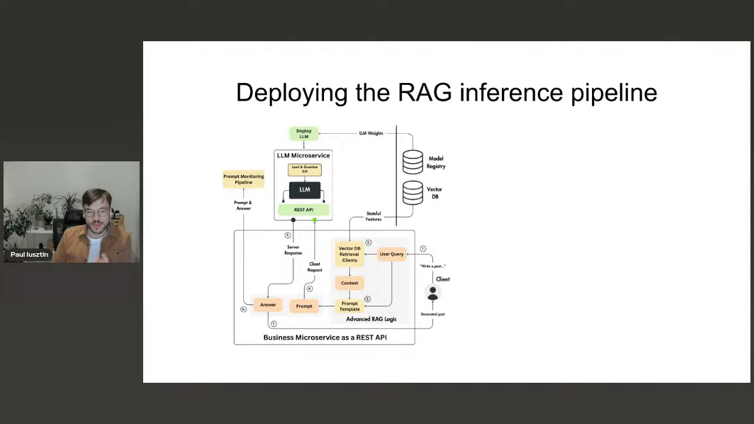So we have two parts. The LLM microservice, which in most basic applications is, as I said, replaced by these APIs. But in our particular use case, we wanted to build everything from scratch, so no APIs, right?